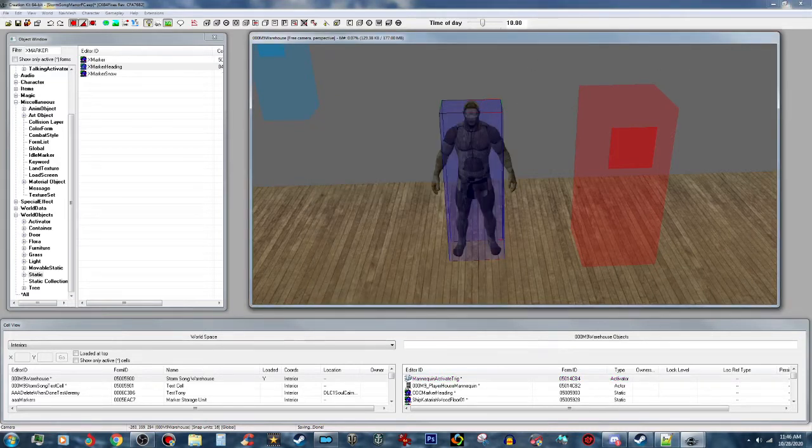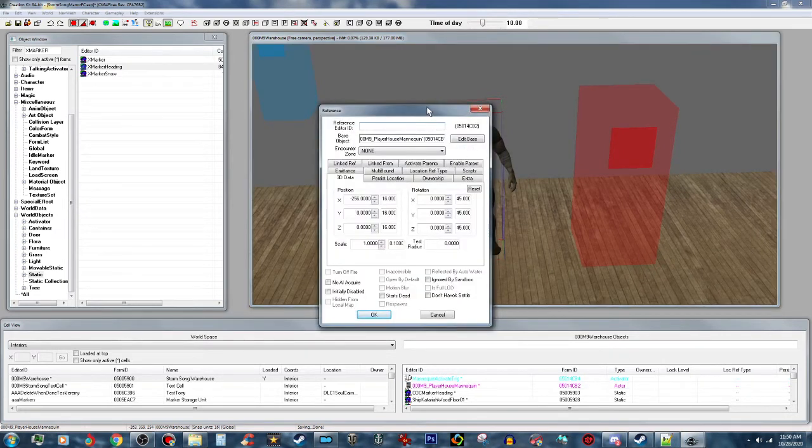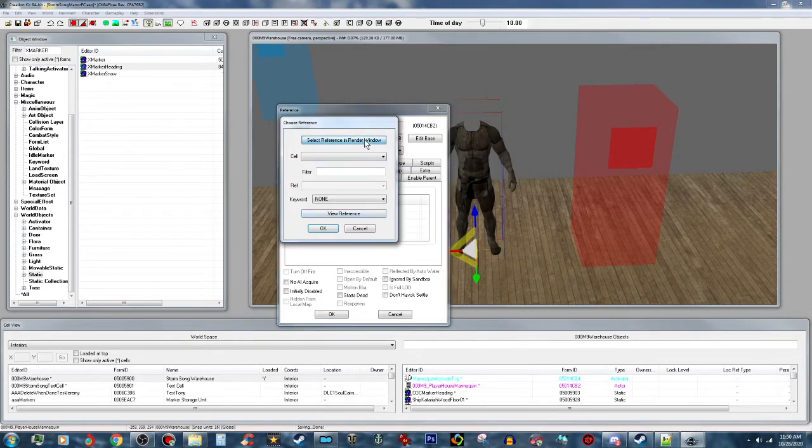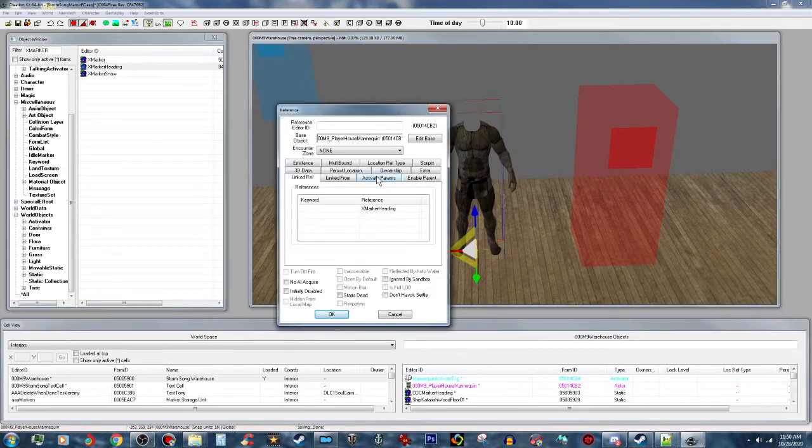Okay, now what we're going to want to do is keep our trigger selected and double tap one twice. And we're going to select our mannequin. We're going to open that up right there, and we want to go to link ref. And we are going to select the X marker in the render window just like that. And then we want to go to activate parents and click on player activation.